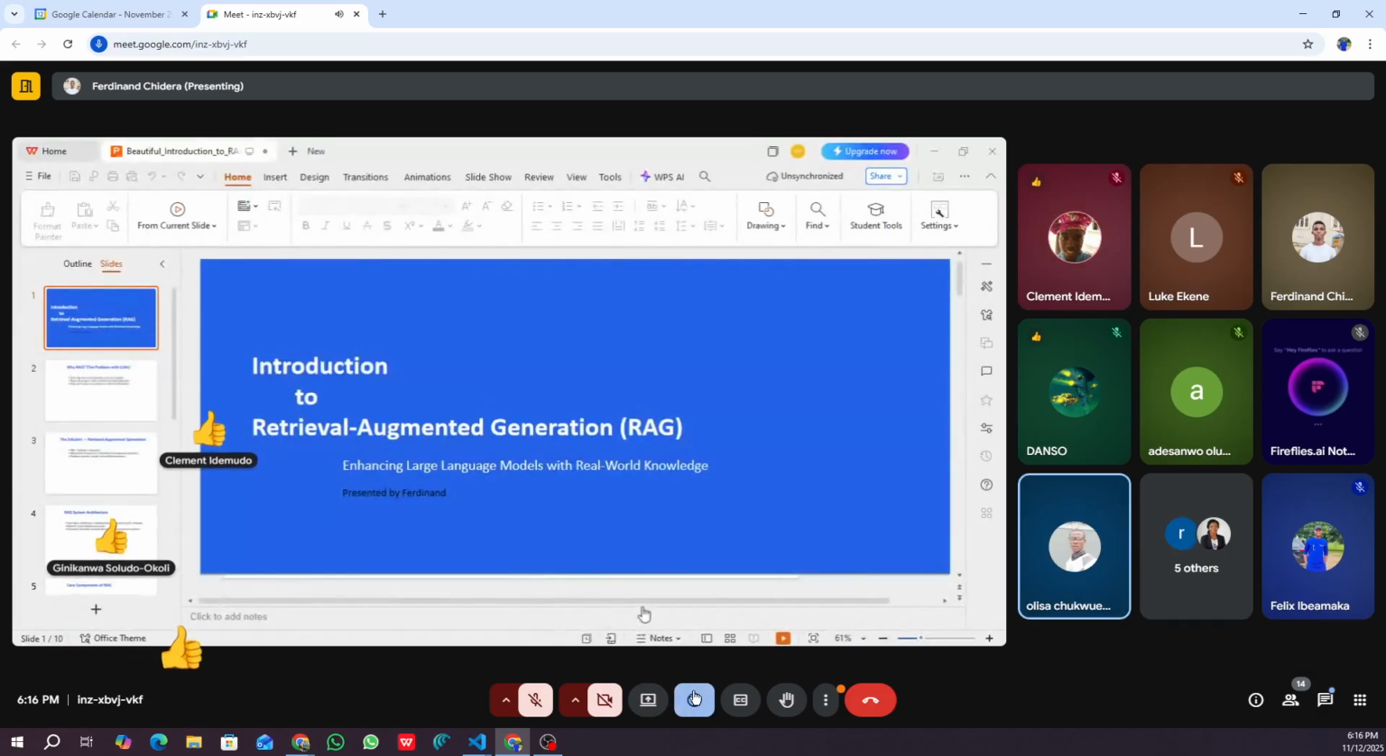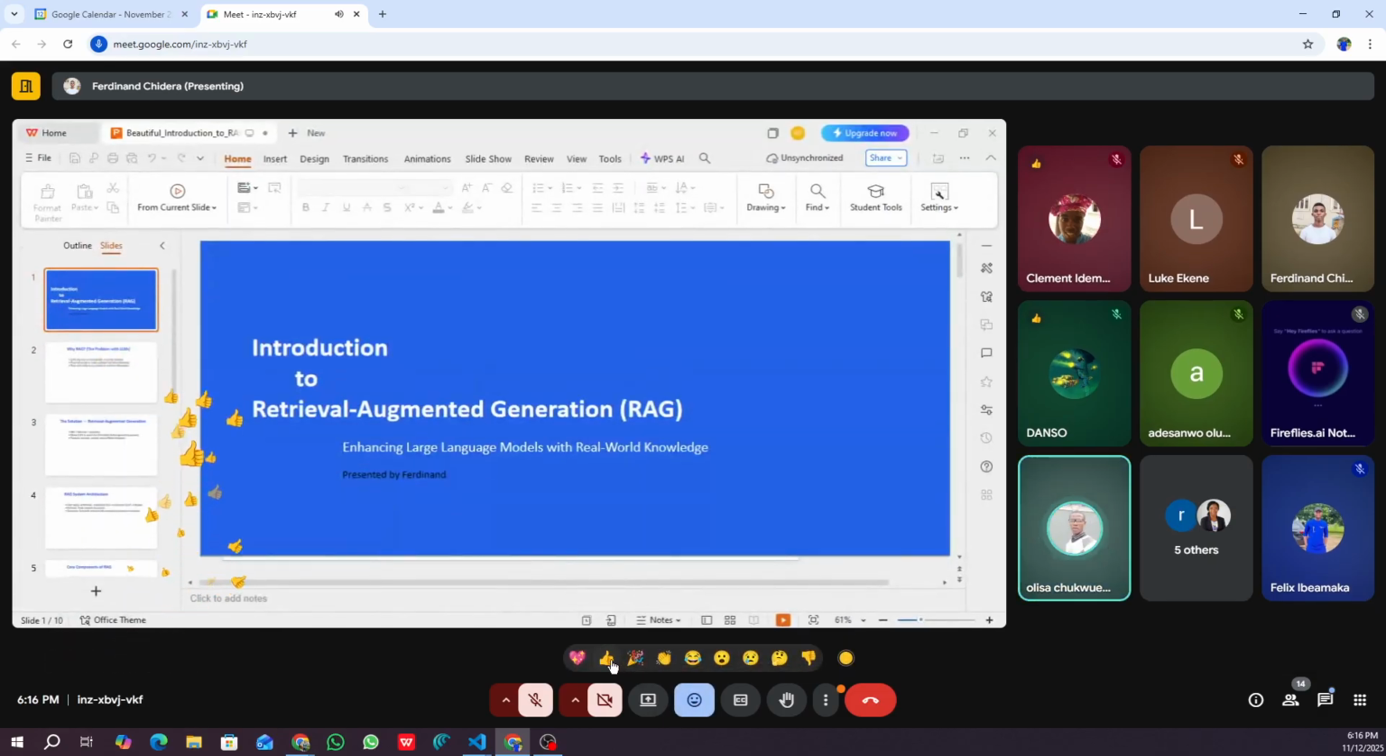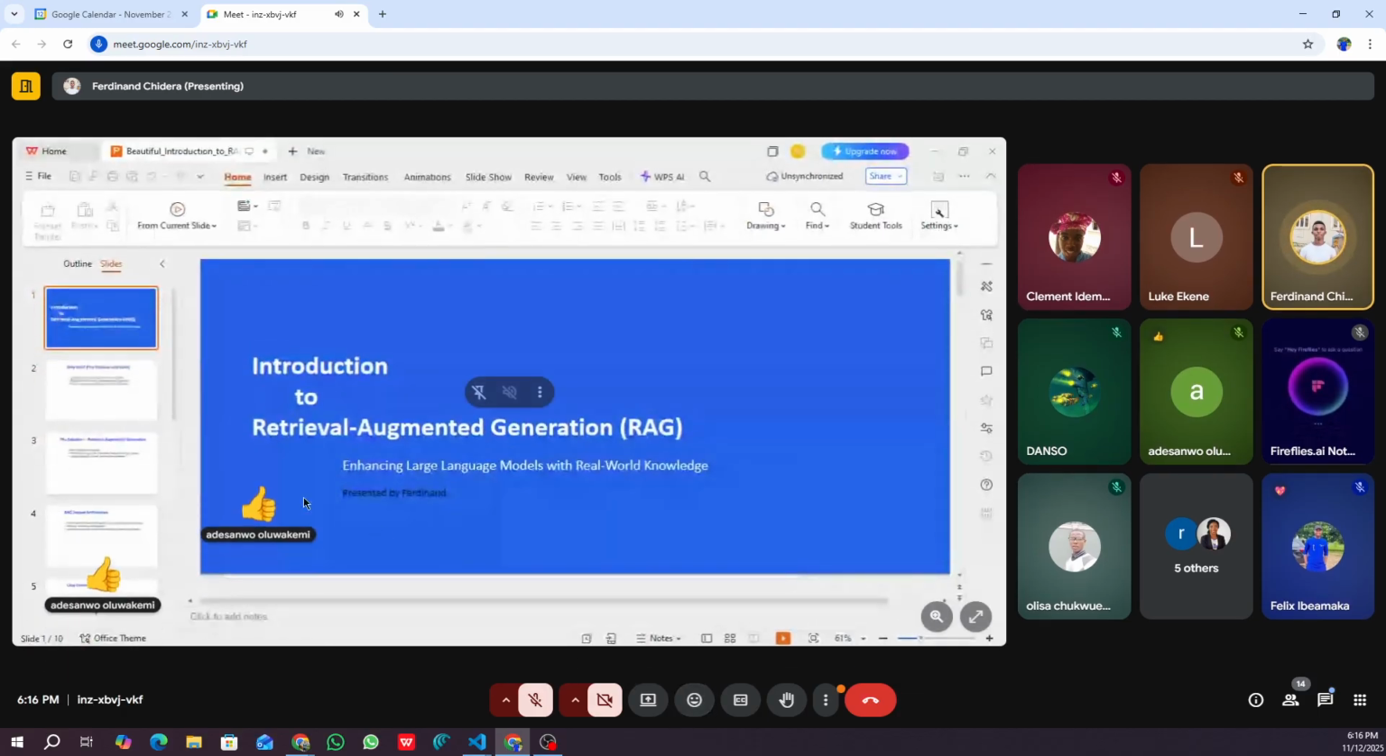Your screen. Introduction to Retrieval-Augmented Generation, RAG, enhancing large language models with real-world knowledge. Okay, so without wasting much time, we're going to start right now. Today's topic is introduction to retrieval augmented generation. Before I go into what we have today, I want to give a little insight on what this is all about.